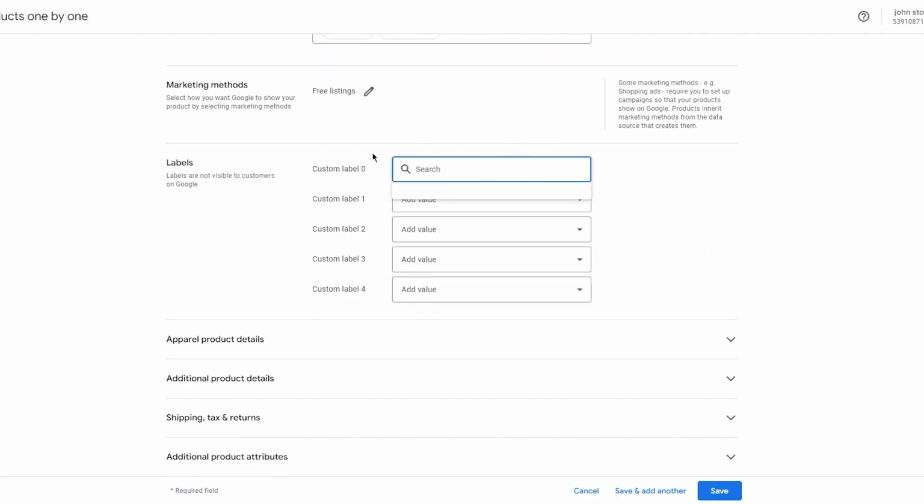Then we have different labels. Okay. Labels are not visible to your customers, but they're a good way of SEO. So I'm going to call it cotton. And just like that, you're going to add as many labels as you want.